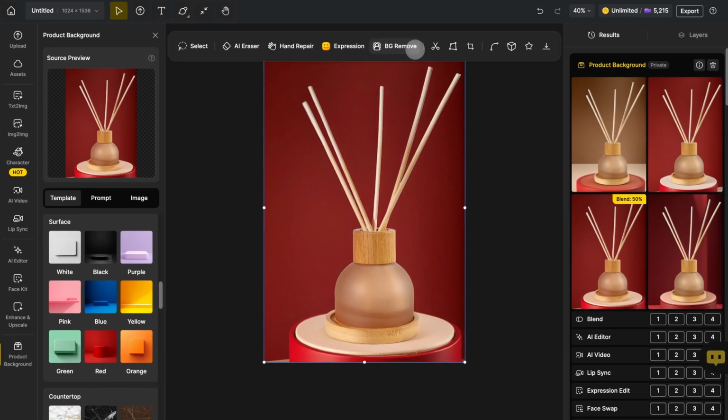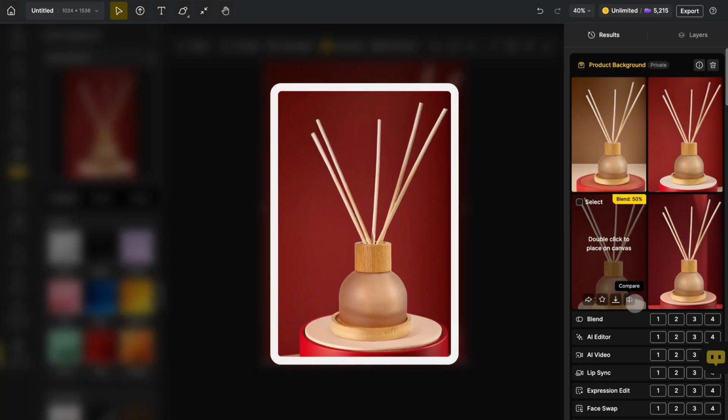And that's it. Now you know how to use Dzine's product background tool to create clean, professional-looking images in just a few steps.